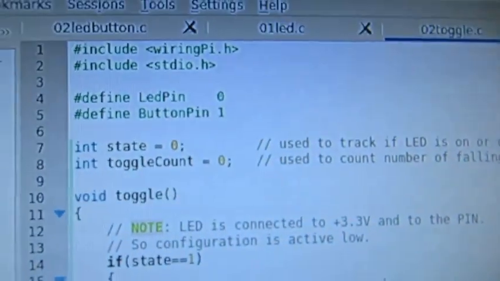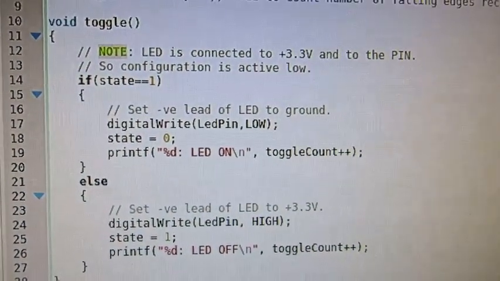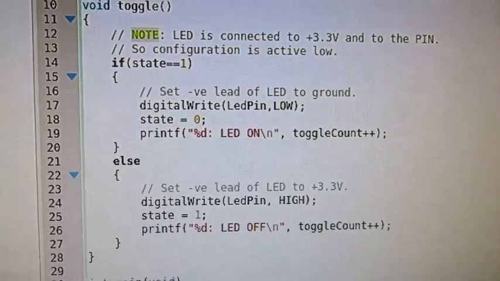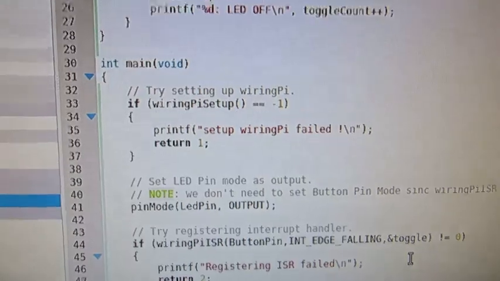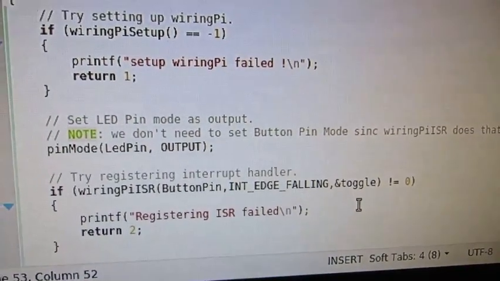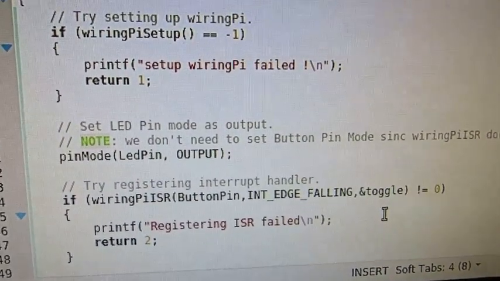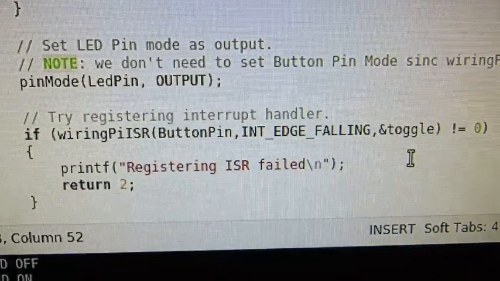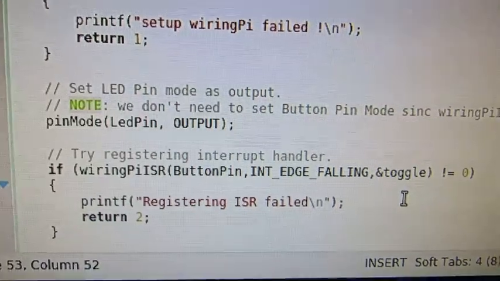Now if you look at the program, I have first a toggle function which essentially flips the state of the LED. I have also a toggle count which counts how many impulses we received from the toggle switch. And then in main, I first set up wiringPi. I mark the LED pin as output. I don't need to mark GPIO 18 or pin 1 as input, since wiringPi ISR already does that. And so I'm registering the toggle function up here as an interrupt handler for a falling edge detected on the GPIO 18 pin.